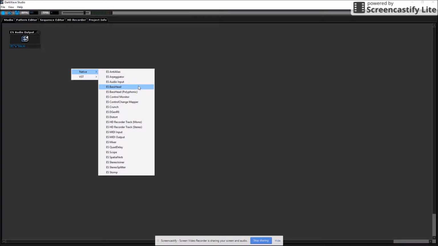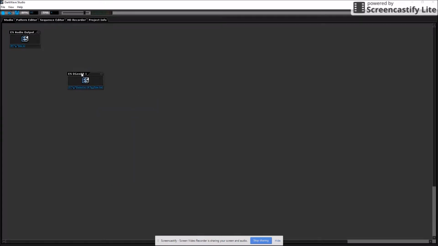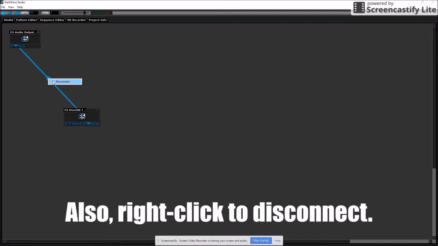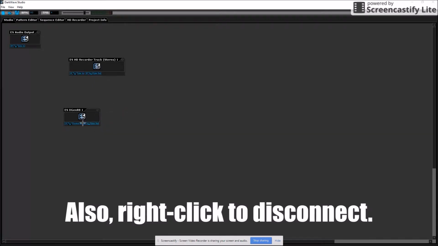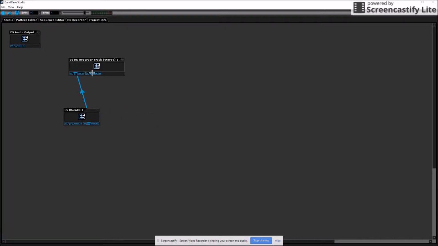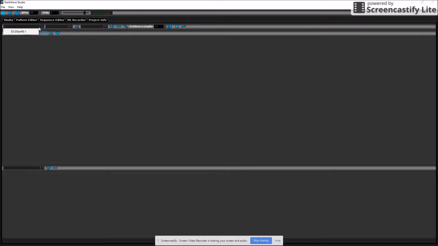So I'm going to start by showing you how these things work by putting down this degenerate one. This is how the instruments pretty much work. You connect it to the audio output, and actually I forgot to do something. So I need to disconnect that, and I need to put down an HD recorder, because if you don't do that, then you can't record your audio if you want to do that.